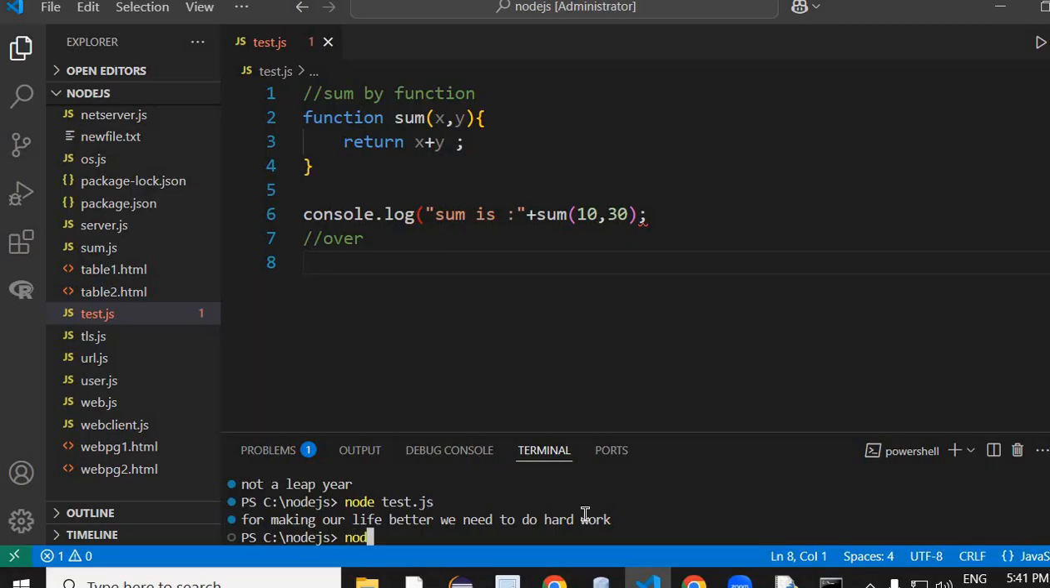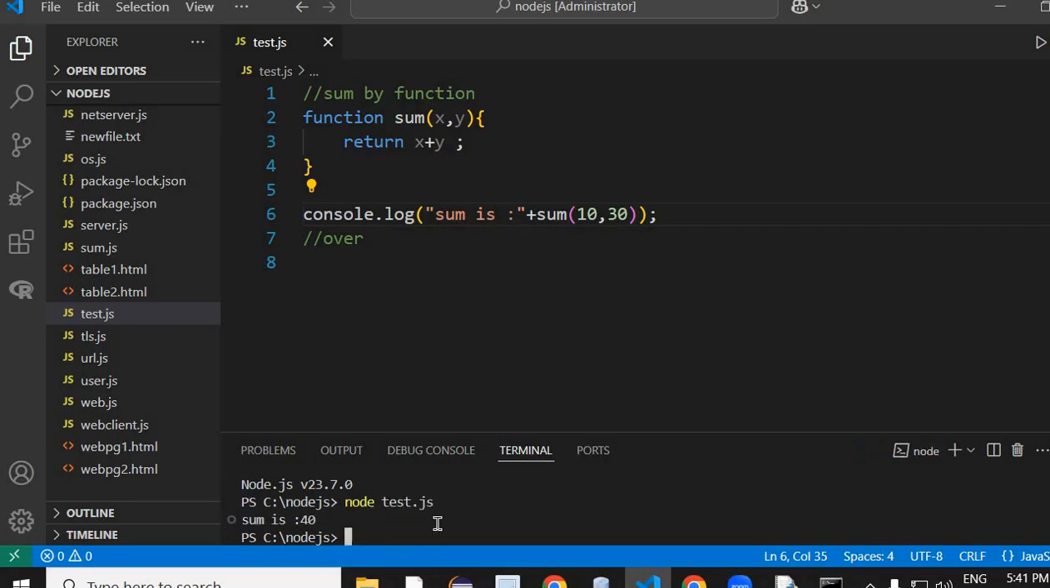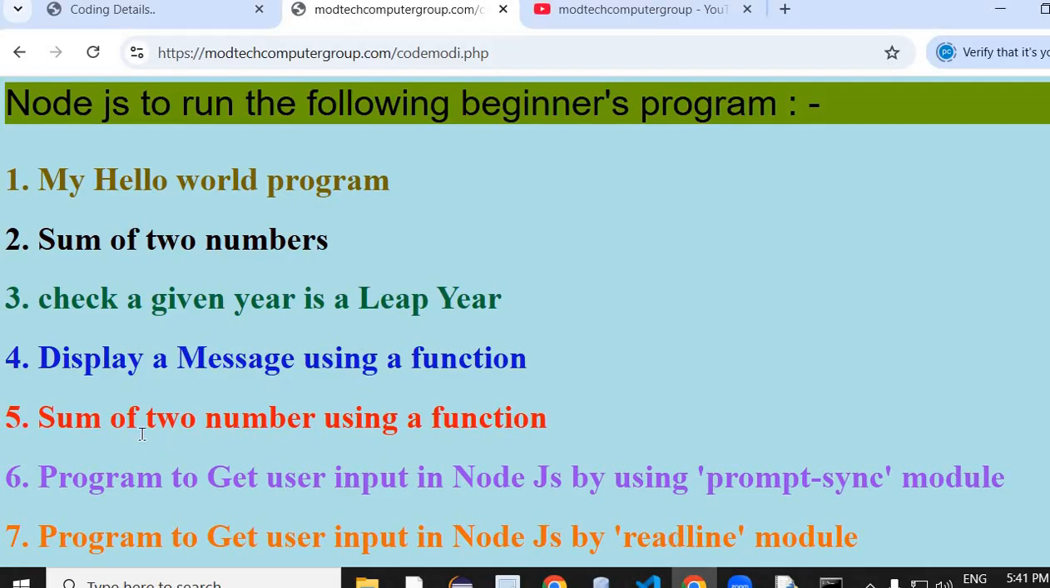So you need to put again node test.js, and oh, I think I have written something wrong. What is that? Sum is okay and console.log, oh, I forgot this bracket. Save it and run it. Go here and you are getting sum is 40. So this is sum of two numbers using a function, we have done.